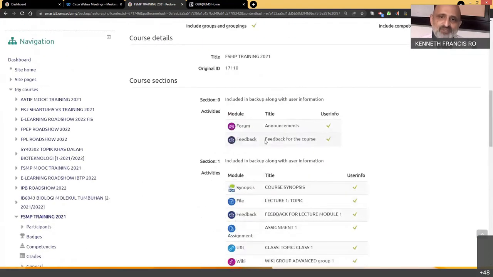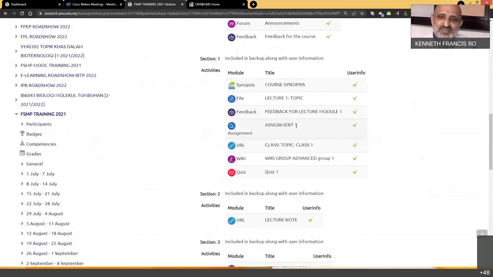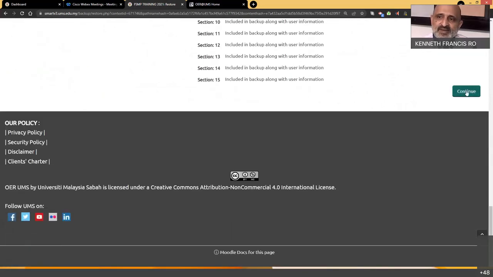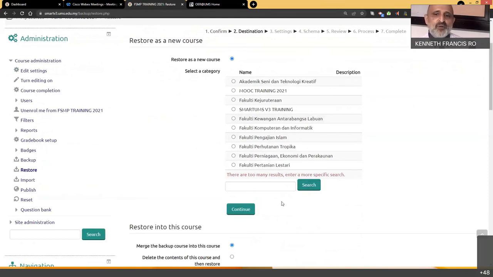It can be done at any given point in time. But if you include your user information, what's going to happen is that your users, the previous batch, will automatically get enrolled and they may get a notification. Okay, so usually we do this, continue. Okay, now it will ask you where to back up to.